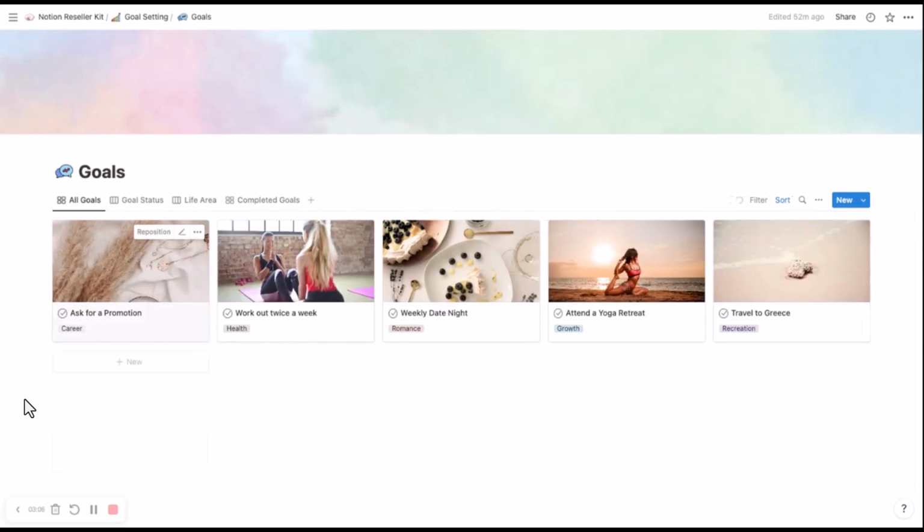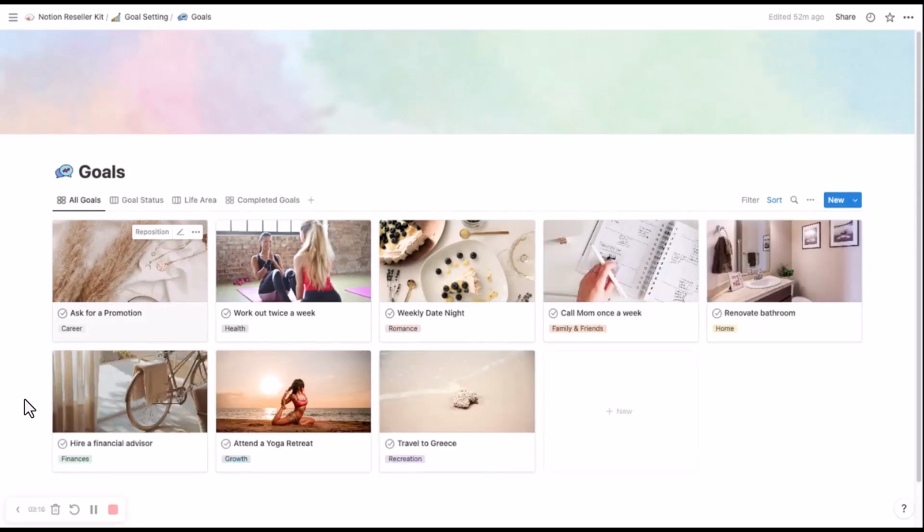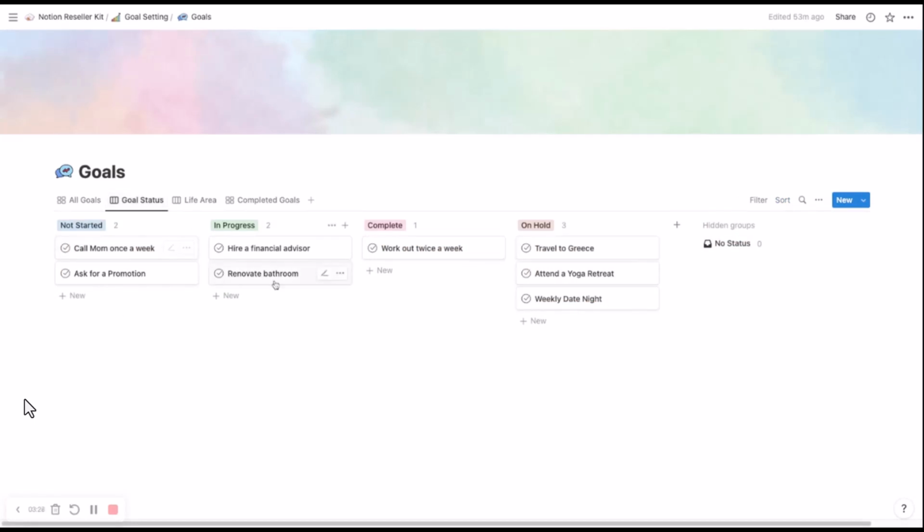So this is kind of the main section of the goal setting template, obviously. This is just a database page. You can see the icon is a little bit smaller than it is on normal pages. You can see I have different views right here. This is just all of my goals. Then this is organized in a board view by goal status. So not started, in progress, complete, on hold.